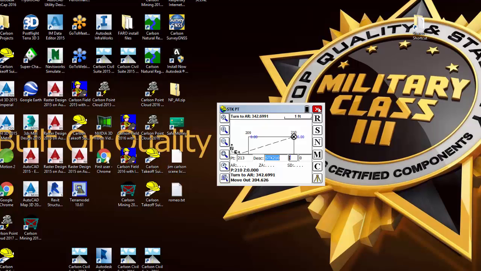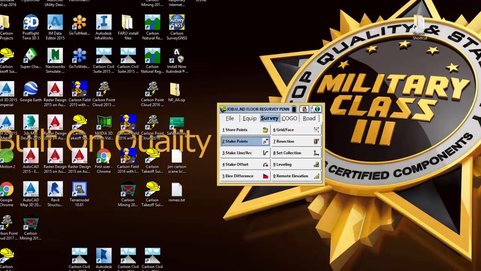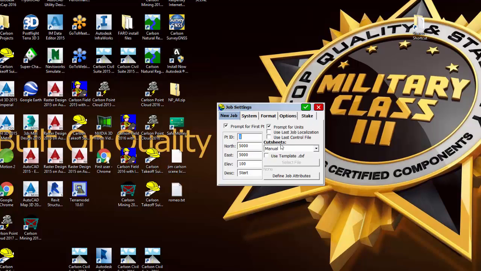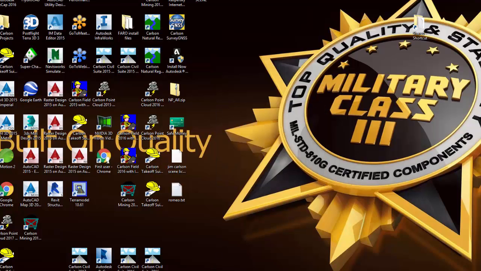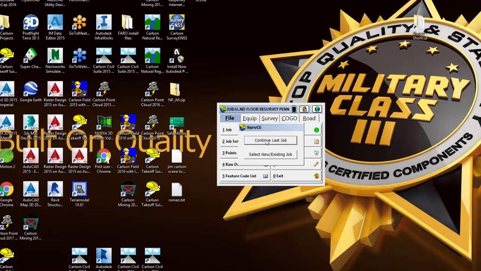All right, at that point I'm going to exit out, and I'm going to check something for the future, because I saw in your data collector when I trained yesterday, at the end of the day, that when I went to job settings I didn't have cut sheet set to manual; I had it set to auto save by job and date. So I'm going to pick OK, exit out, and come back to SurvCE. All right, there we go.